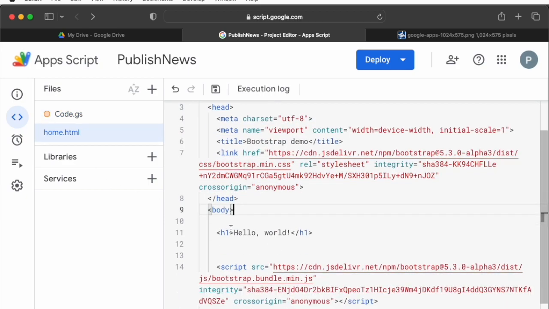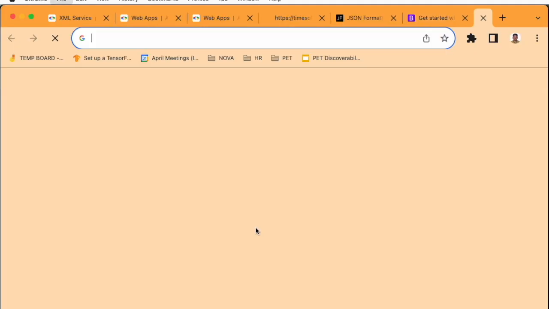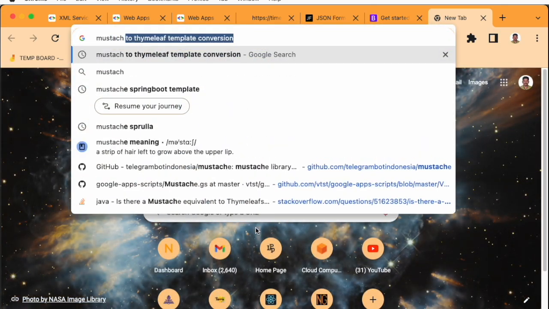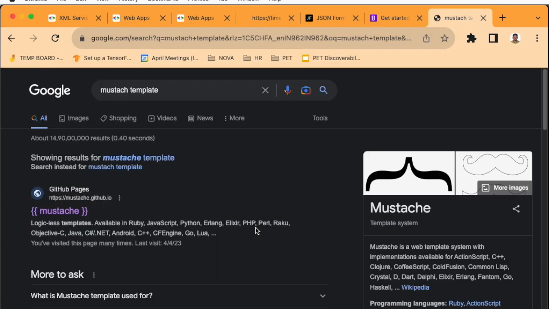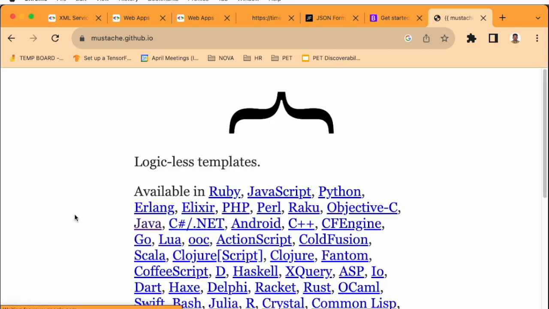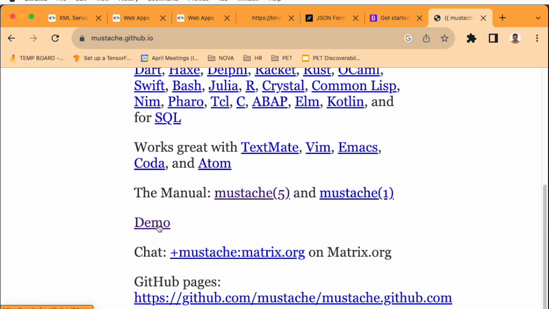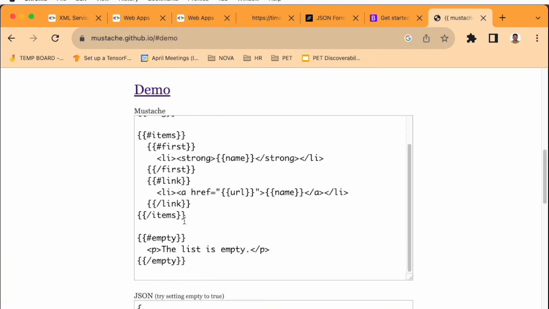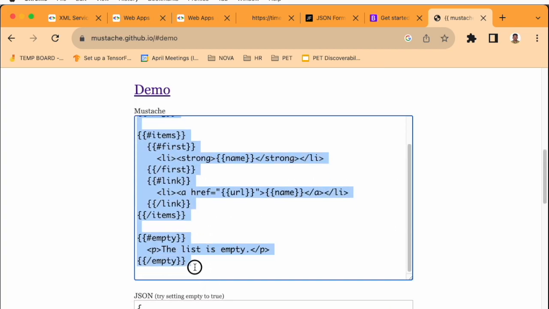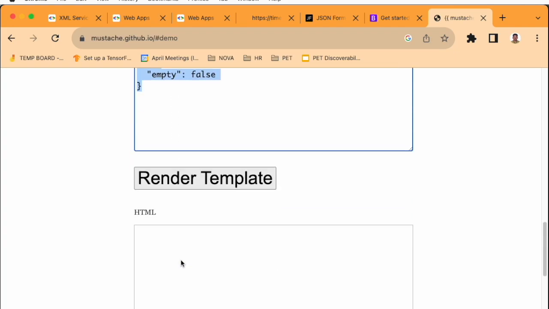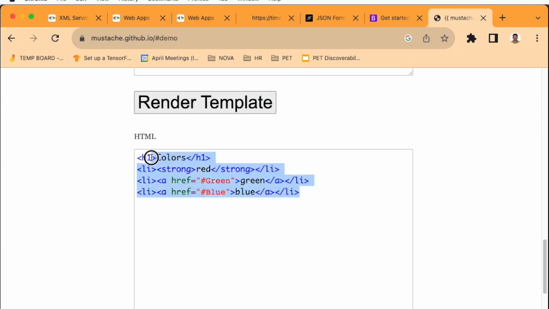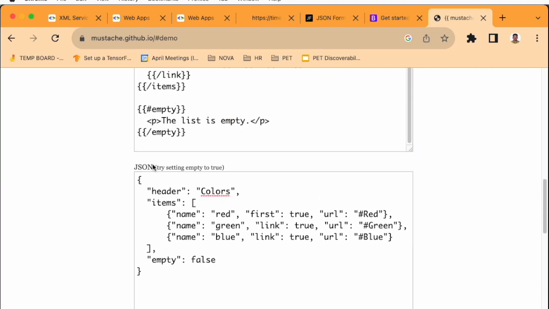Before we interpolate, I'll introduce Mustache. It is a very simple, logicless template library. For example, if this is my string and this is my data, when I interpolate, I will get the output like that. Every program has some kind of string interpolation method, where you can keep the template away, data away, and merge whenever you want.